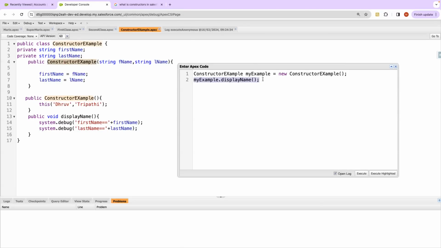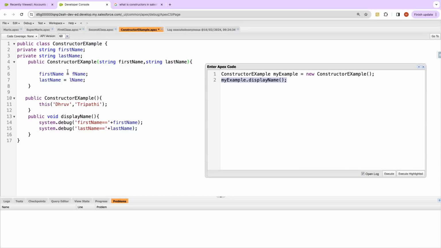Yes. Okay. I hope this is clear to you guys. You will see that in a few cases it is written like this. They will write the parameter with the same name as your variable name. So don't get confused by this. And here they will write this dot first name equals first name.